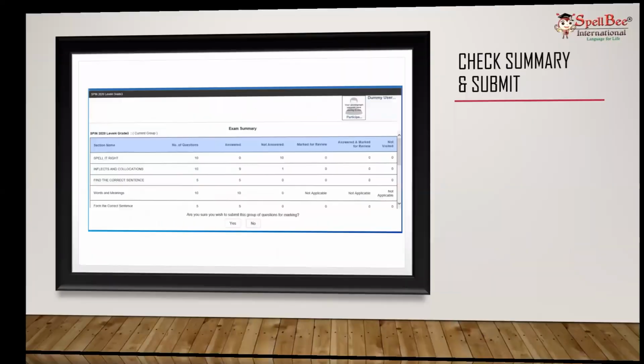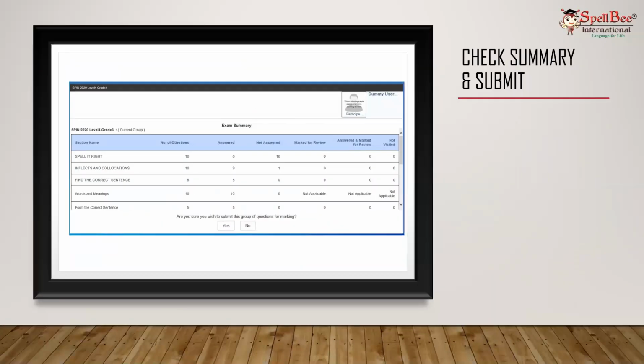When you do that, a summary will be shown like this. You can check here once again if you have answered all the questions. At the end, you will find the question: Are you sure you wish to submit this group of questions for marking? If you see that you have not answered any question, because it will also be displayed here, right?